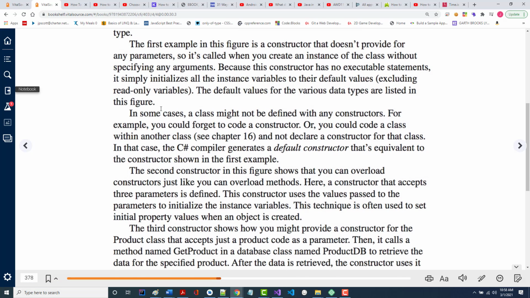Now, it says here, in some cases, a class might not be defined with any constructors. For example, you forgot to code a constructor. And again, if you don't, that's when that default one is coded for you. The one with the parens and nothing in it. Okay?